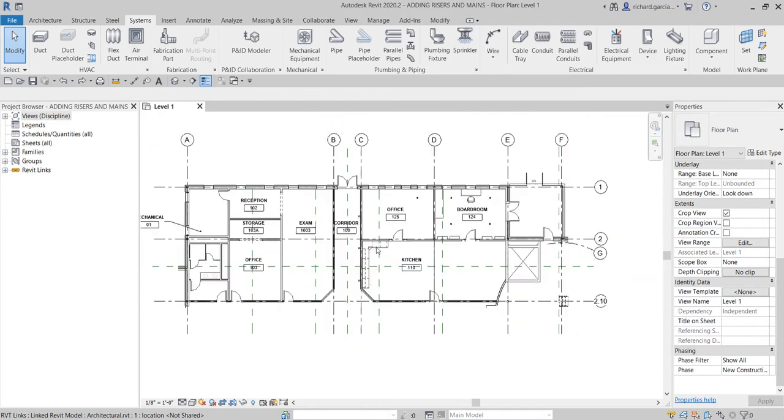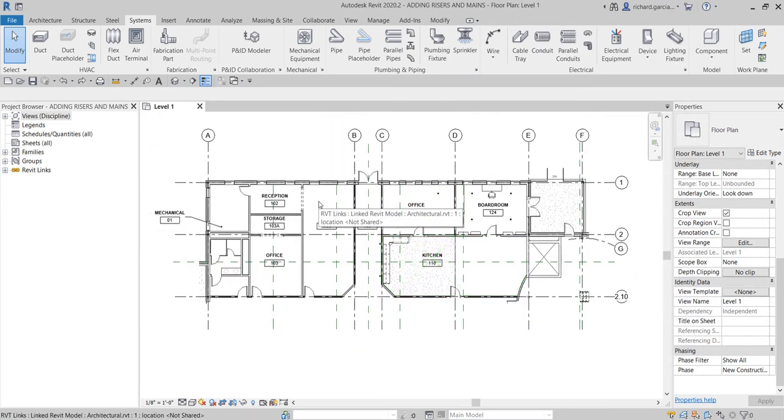This time around we are going to talk about laying out our pipes. We are going to add the risers, and then after that we're going to add our main pipe, and then we're going to learn how to add our branch piping. Alright, so let's get started.